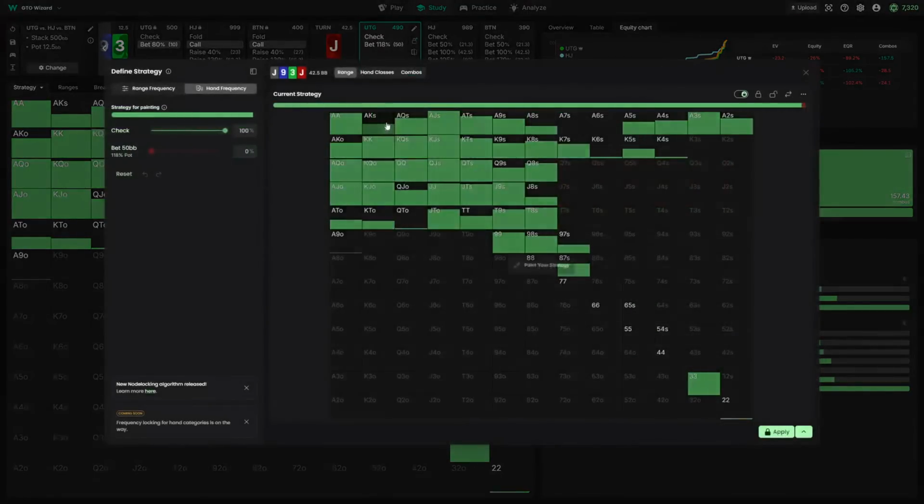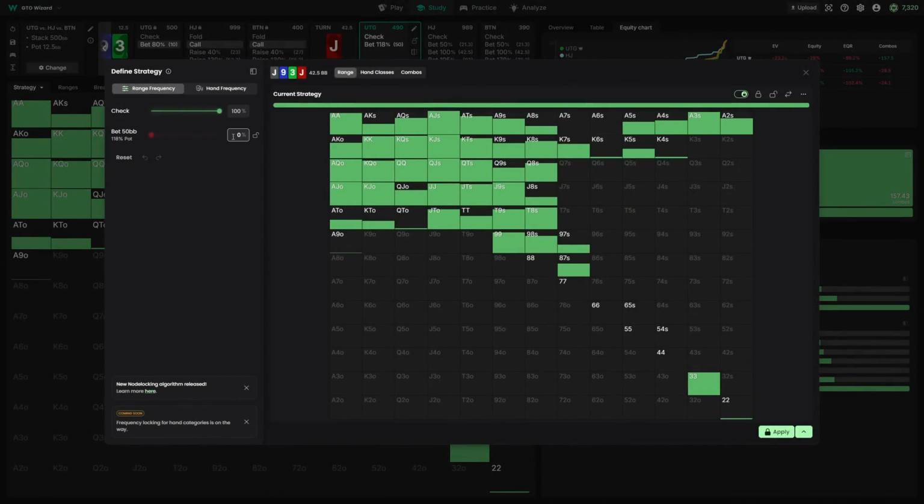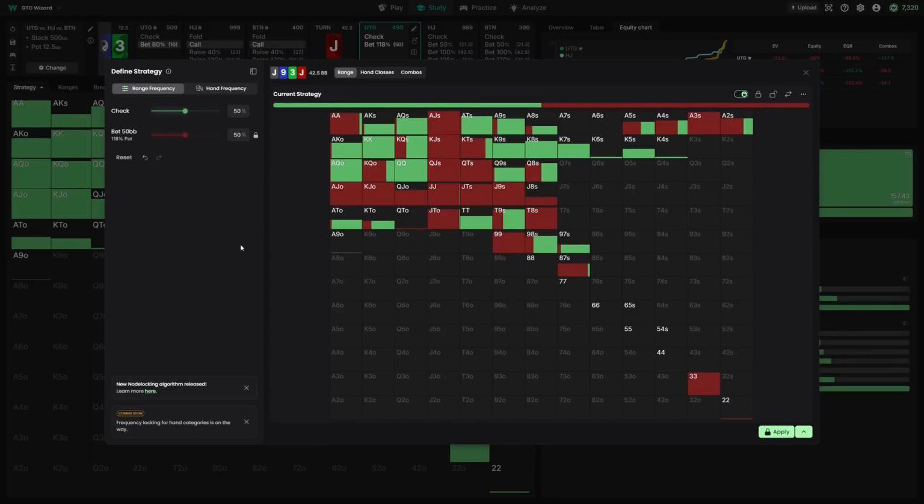But in game, they actually bet. And so again, we can do what we did before. I'm going to go on range frequency, and we're just going to force them to bet half the time. All right, that seems reasonable.